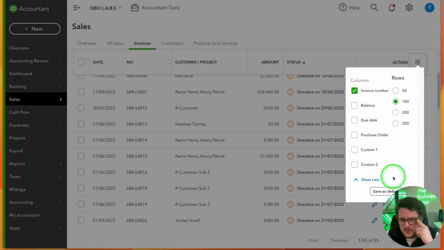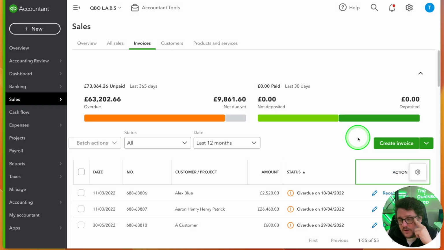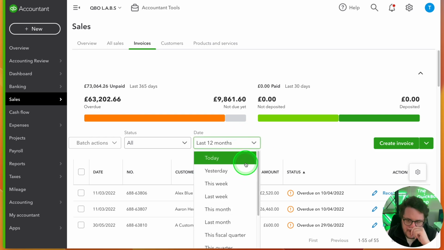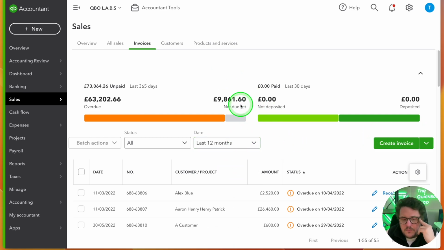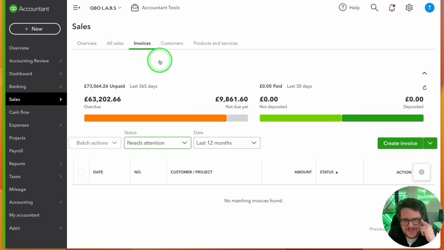Show more, custom 1, custom 2. Okay, so that makes sense, doesn't it? That information has been brought in there. And it's just a better filtering system. So more of a UI change than anything else. Again, I'm not 100% sure what needs attention is for.